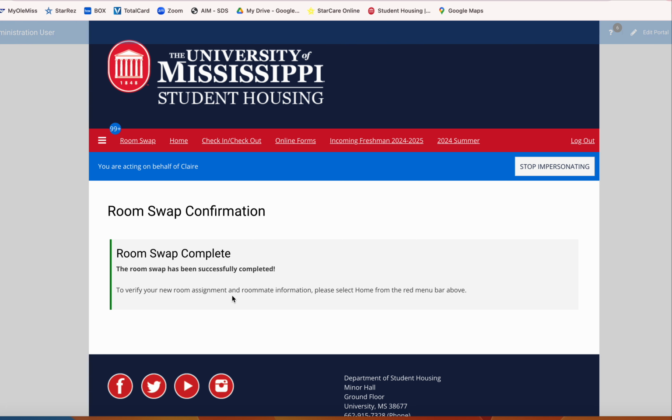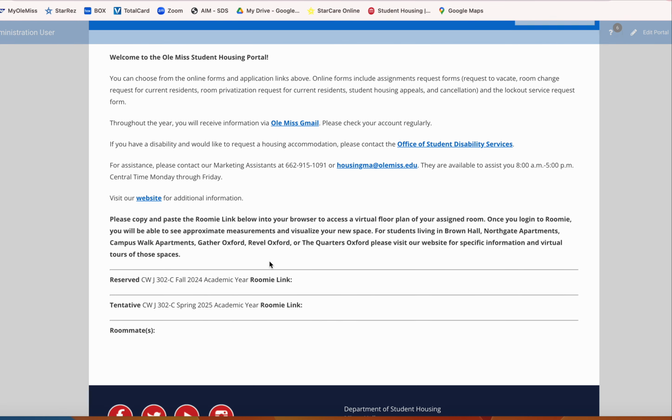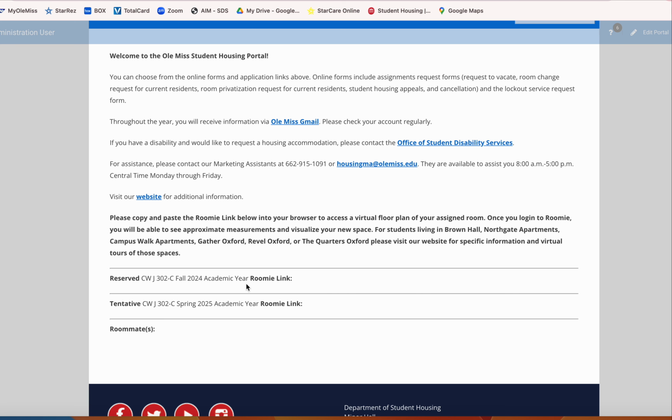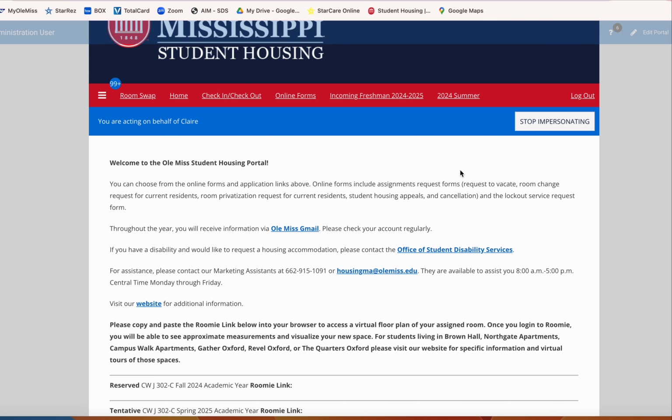To confirm that we have moved from RH1 to Campus Walk, we can go to our home page, scroll down, and we are going to see where our new booking shows at the bottom of the page. You can perform as many room swaps as you want. So if you room swap and would like to room swap again, you will start that process over. But that is how a room swap is done.